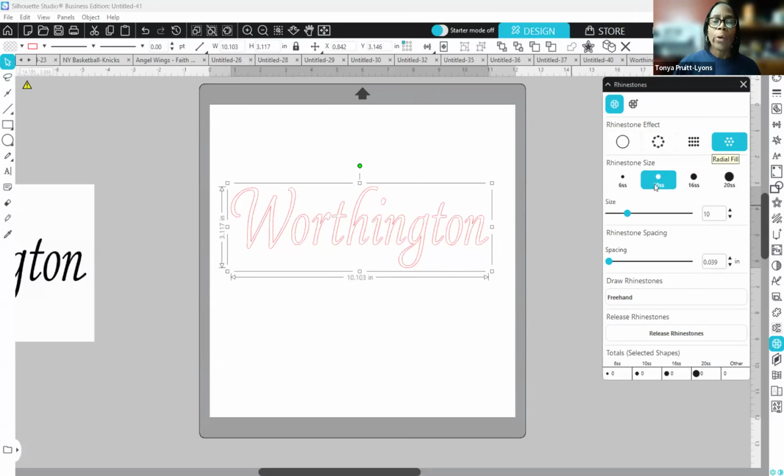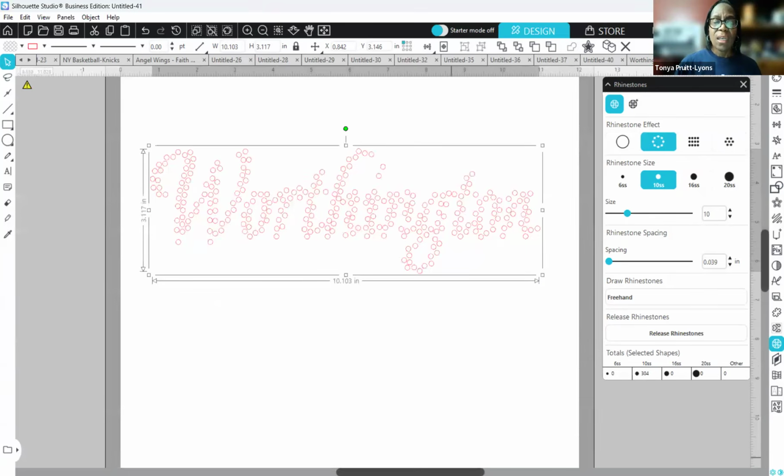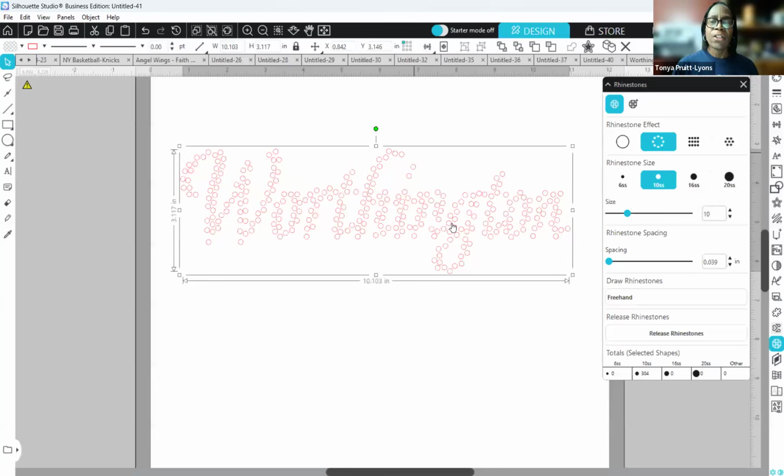Okay, so I'm just going to select one of the options. I'm going to select the edge fill and see what that looks like. I'm going to zoom in a little bit so you guys can see. This is what it currently looks like when I turn on the edge fill. It is set up for SS10, and we know that because the 10SS button is highlighted.